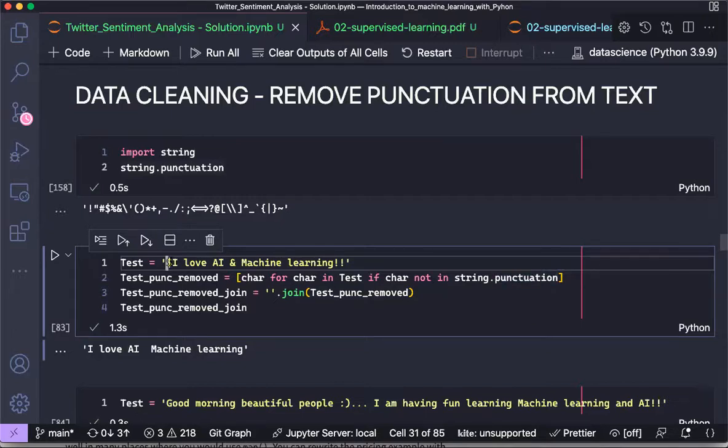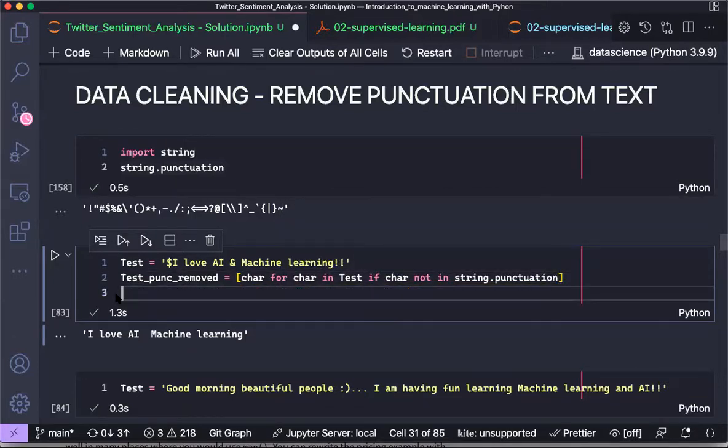But this dollar sign is in string punctuation, right? It will not be returned. So we will not return it. So now we have that one. Now after this, let me show you what will happen. So we have this.